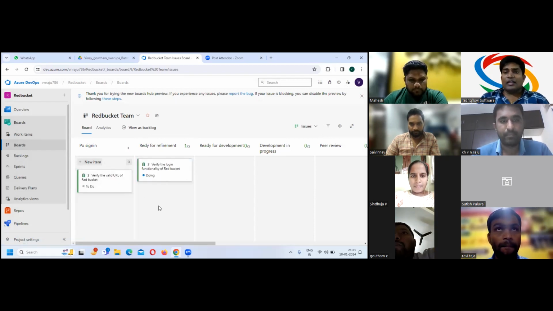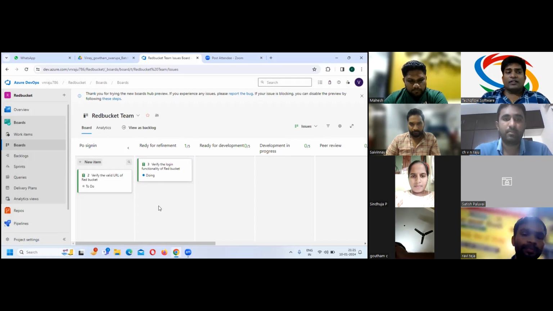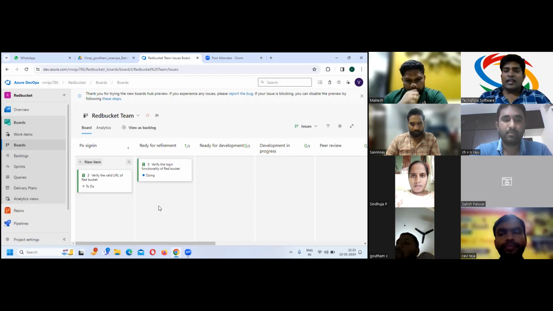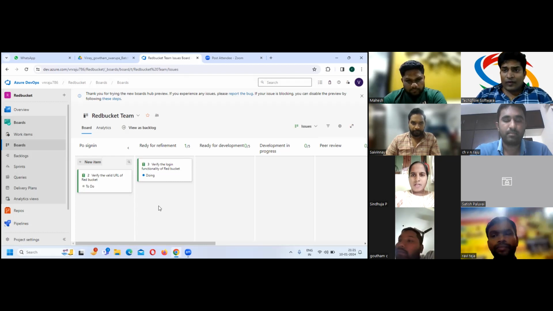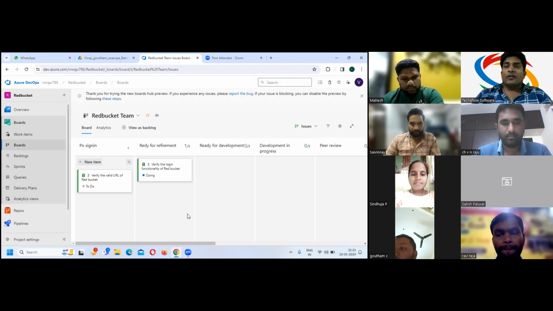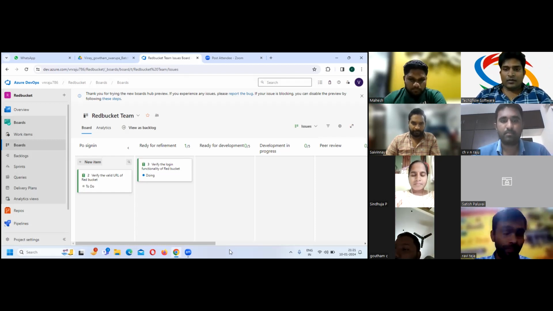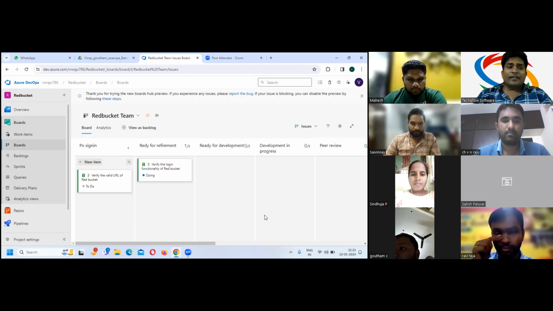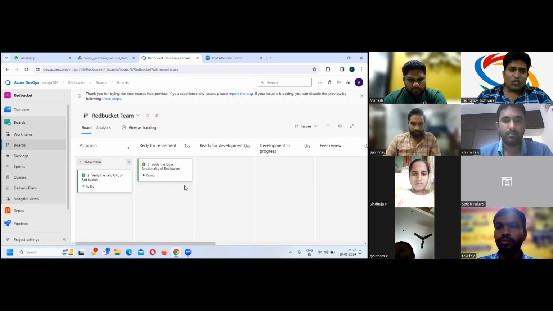Refinement means this is the sprint planning meeting. Who will conduct the sprint planning meeting? The sprint planning meeting is conducted by the Scrum Master in the presence of the product owner. So what exactly is happening? This is the refinement call. So click on the user story. This refinement call is conducted by the Scrum Master. Open the user story.